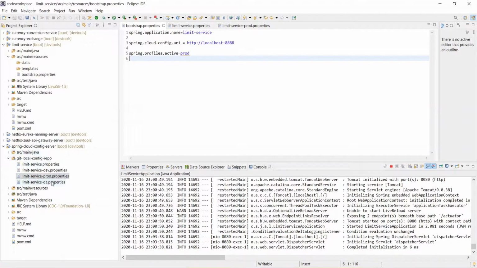we had configured all the configuration for all the environments like dev, prod and QA, and the default configuration was mentioned in limit-service.properties. We had created a git local config repo where we had mentioned all the configuration. And in limit service in bootstrap.properties, we have mentioned the URL of the Spring Cloud config server. So this is the URI of Spring Cloud config server, where all the configuration we have configured in a local git repository. This we have already seen, right?